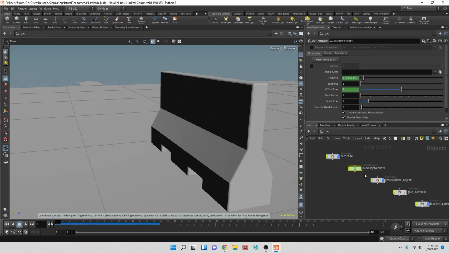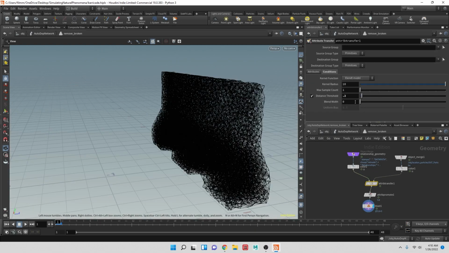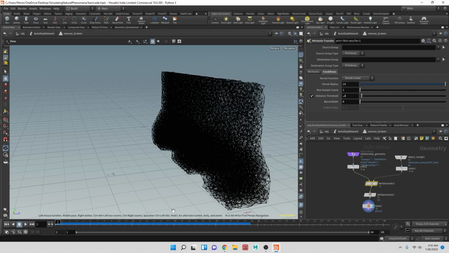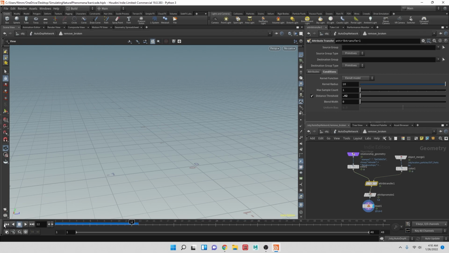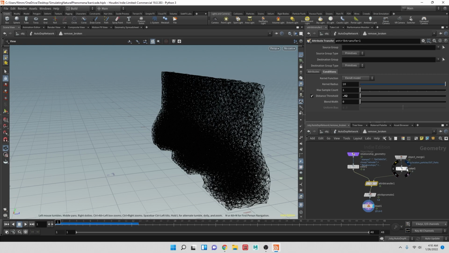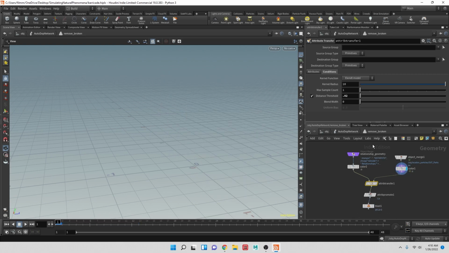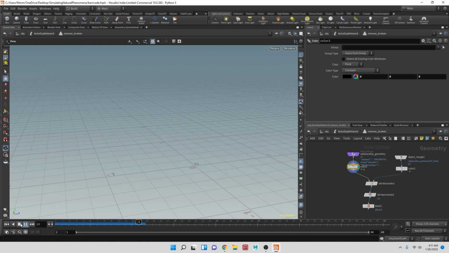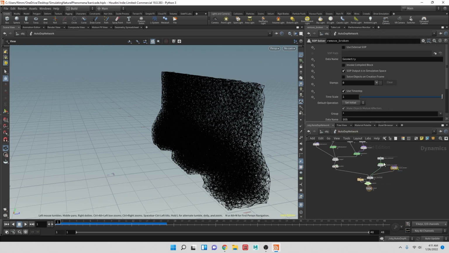Let's go back to frame 1, reset the simulation, and then let's double check this here. That's fine. Let me just see the first few frames. So it looks like it's completely being removed immediately, which is not what we want. This one should be white for the particles. This should be black. It is struggling here.